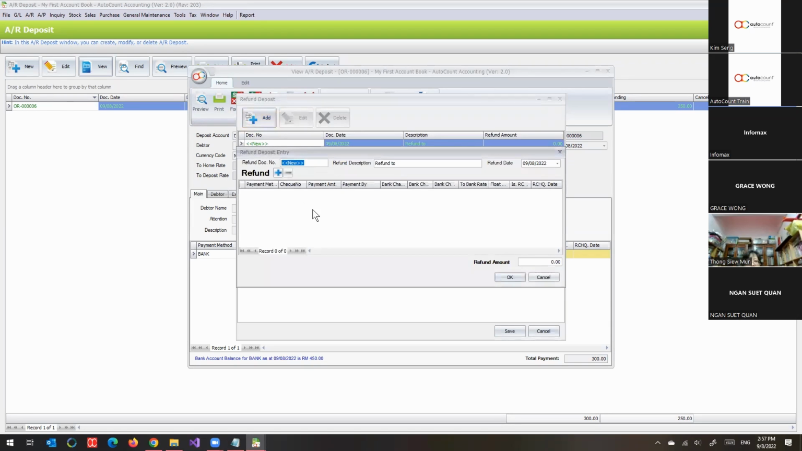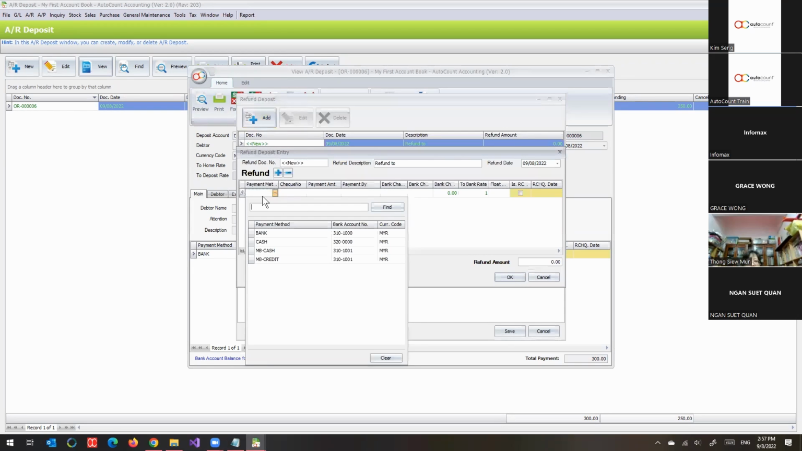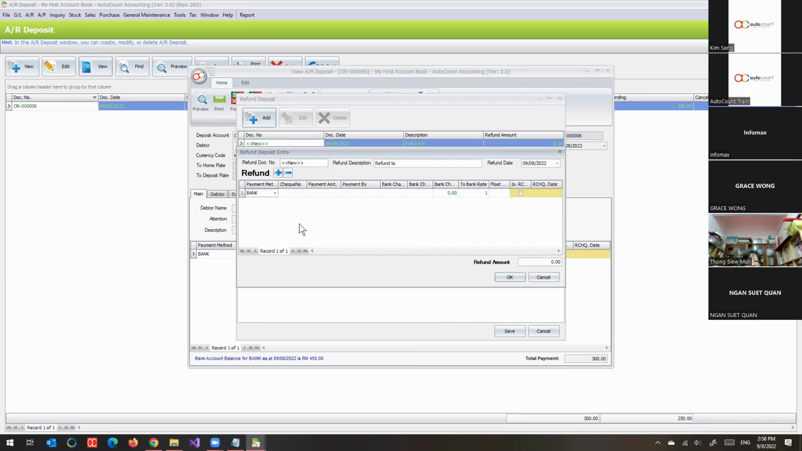You can create multiple refunds as well. So a refund is when you have to take money out and return it to the customer. It depends on which account you want to take out from and what method you are using to return the money. Let's say it's a check. So I pay a check to my customer.